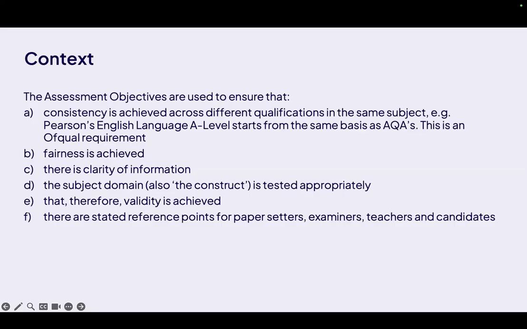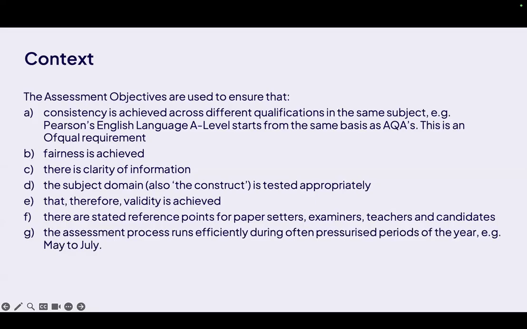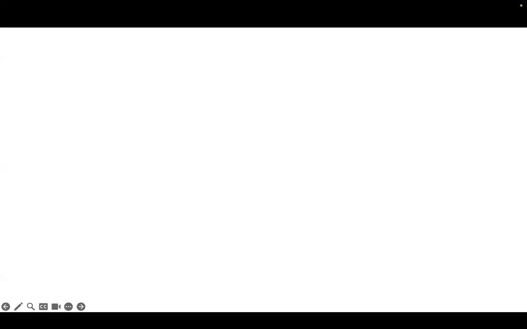There are stated reference points for paper setters, examiners, teachers, and candidates. So when new texts are sourced, they have to make sure that it covers all of these assessment objectives before it can be used in an examination. The assessment process runs effectively during often pressurised periods of the year. And as you may be aware, it might be for you the May to July period that is really busy. Teachers are always busy, aren't we? We're always looking for ways to have some help and support for what we do.